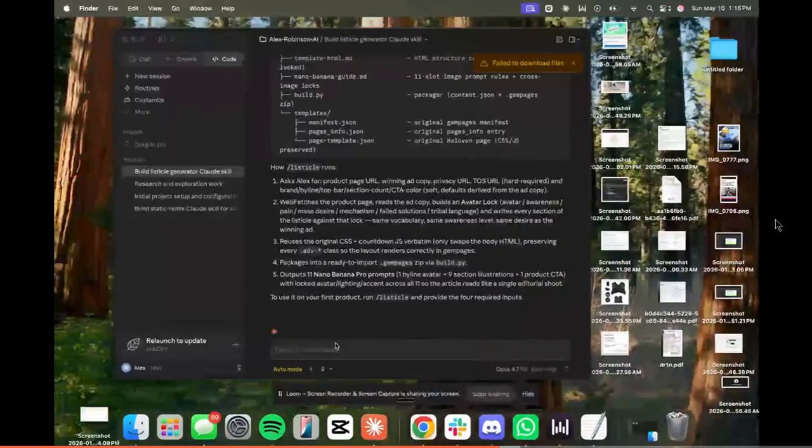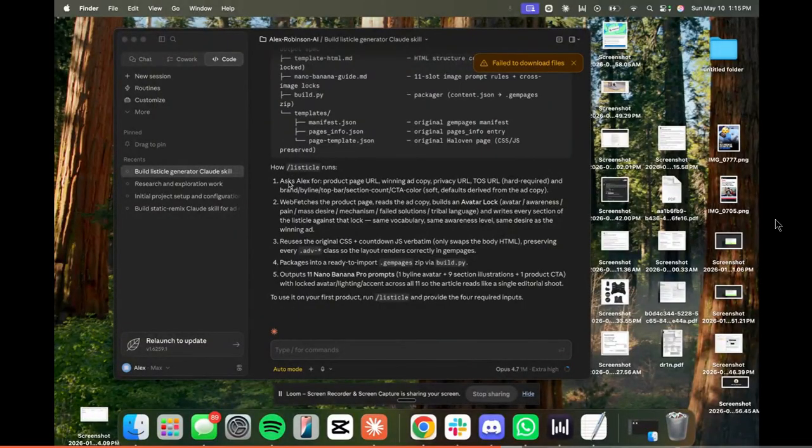All right, I think the skill is done now. So basically, here's how it works. It says slash listicle runs, asks Alex for the product page URL, and so on. Reuses the original CSS and countdown JS verbiage. Packages into a ready-to-import gem page file. Outputs 11 Nano Banana prompts: 1 byline avatar, which is just the profile picture of the narrator, 9 section illustrations, and then a product CTA.